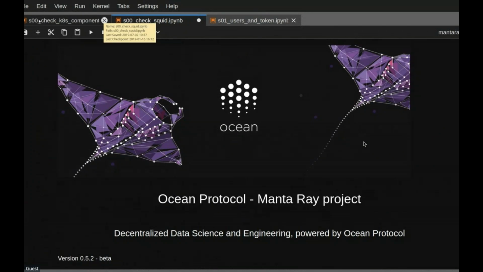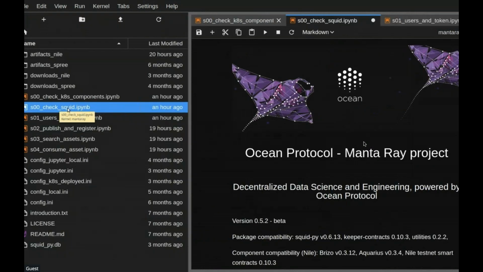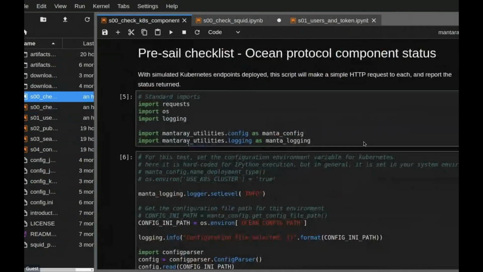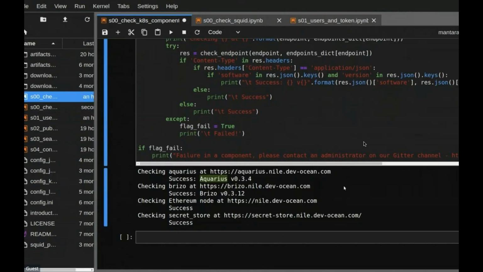This is another one that we can use to check our endpoints, so such of our components, as I listed before. Aquarius is the name of our metadata storage. Brizo is the name of the access control microservice. And then we also have the main blockchain node and our secret store. You can see it's saying, yes, I'm successfully connected, and it's also going to show you the URLs.